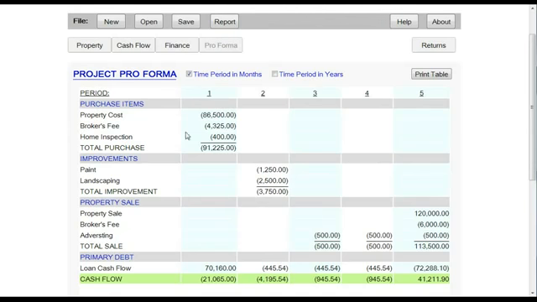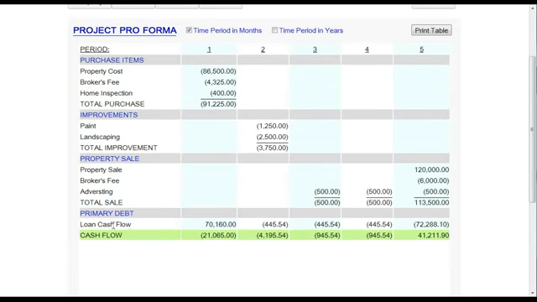Here's our purchase items, which occur in the first month. Improvements are in the second month, because you don't want to improve anything till you buy it, because you don't know if you get to keep it or not. And then property sale. Remember, we have 3 months of sales, so here's the 3 months of time. The $500 for the advertising is distributed amongst those months. Here's the fees and everything. Here's the cash flow from the loan. First we get the money.